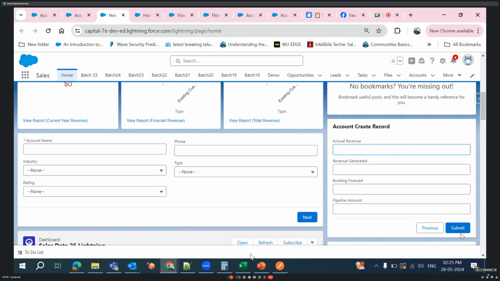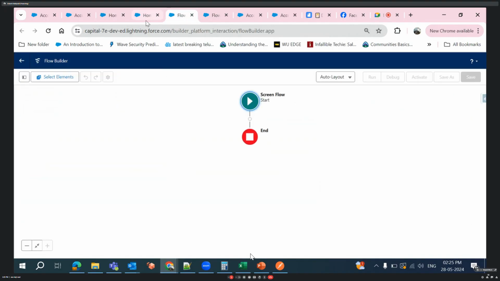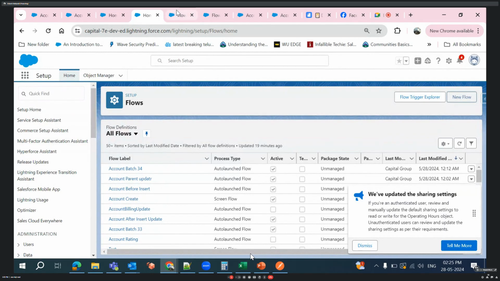Okay, so this is the way we can create records here. If you would like to design such kind of screens, then we have an option called screen flows.